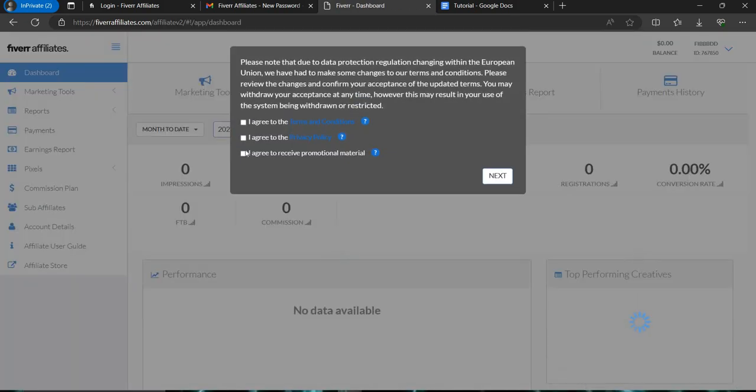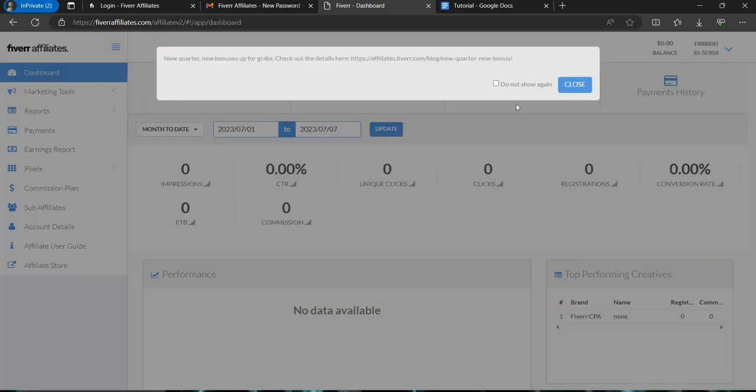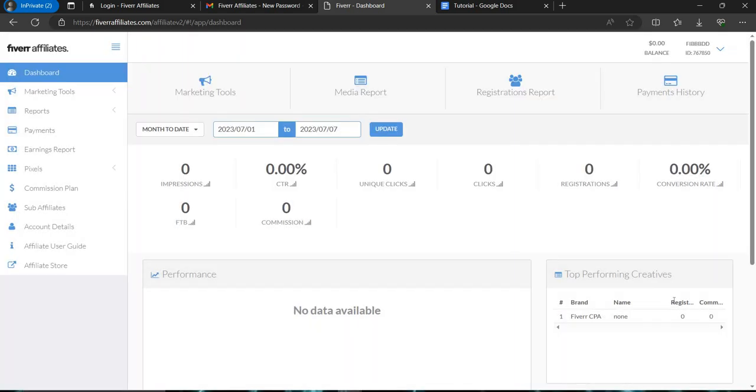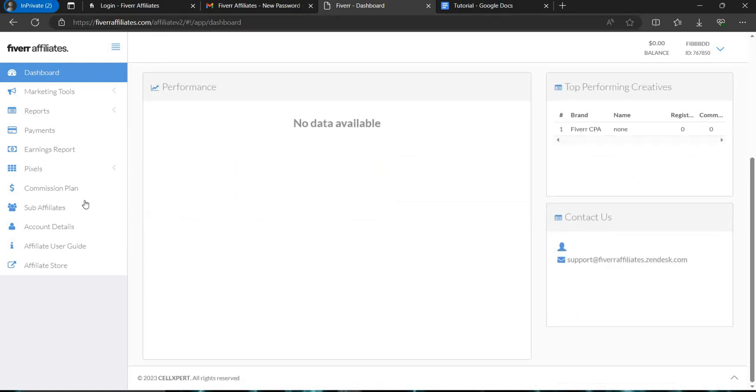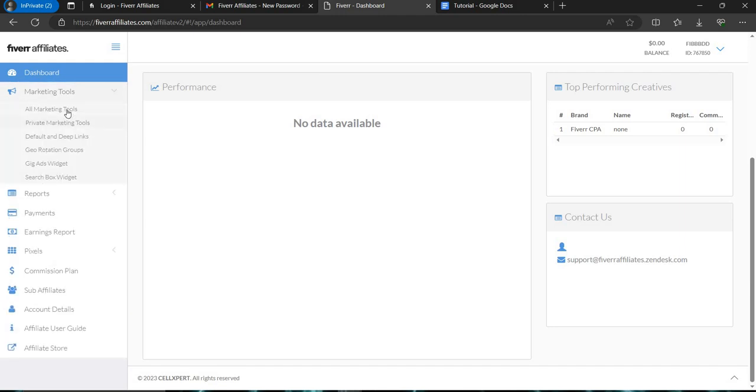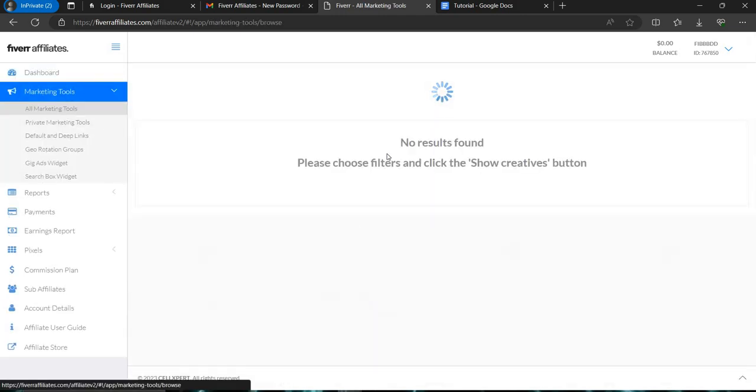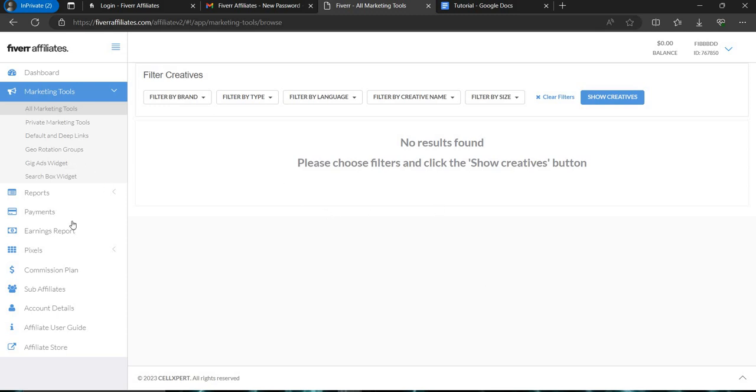So here we can see we have to agree to all the things that are here. So next, don't show again, close. Here I can see I don't have a conversion rate because I made the account today. So I have to go to our marketing tools. As with all marketing tools, here I'm not using a marketing tool.